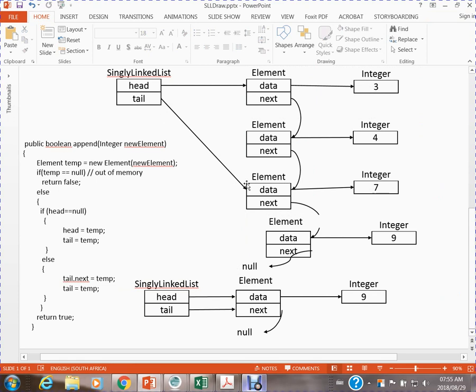Then I still need to deal with the tail pointer. It must now move to my newly created element temp. So in the next line of code there, as you can see, tail equals temp. So the tail will now move to the newly created element temp, looking something like that. So if the element was appended successfully, then it will return true, and that is the append method.